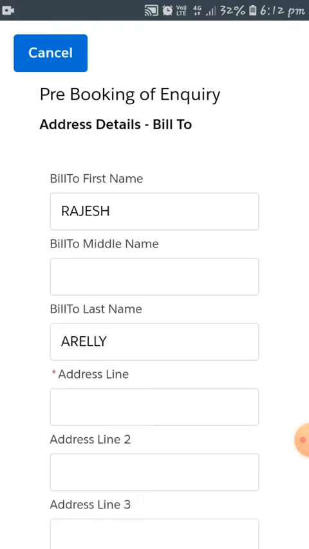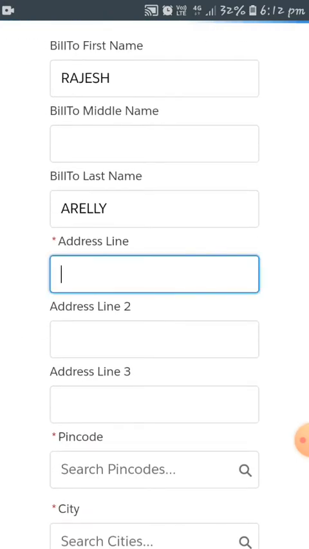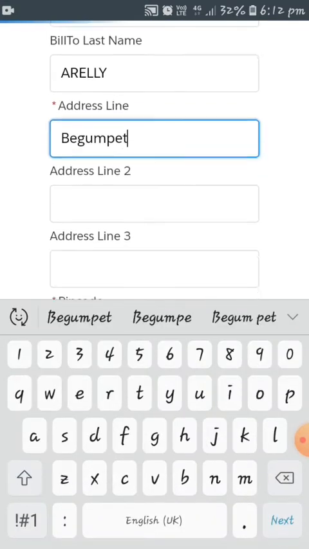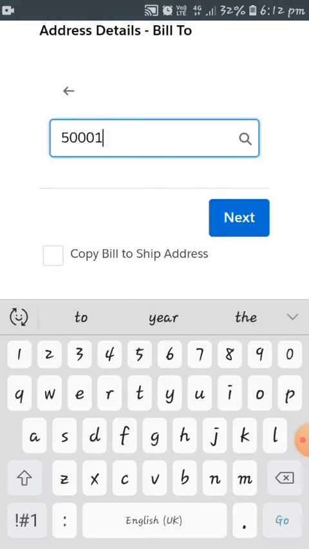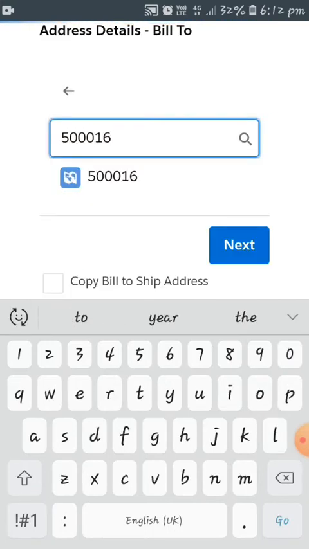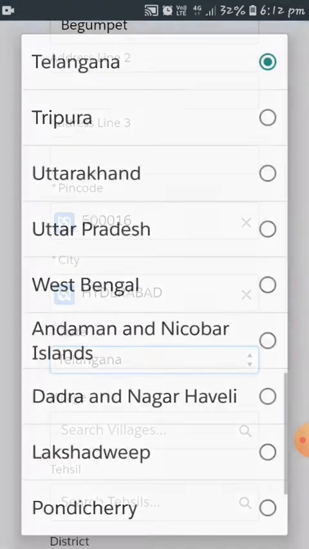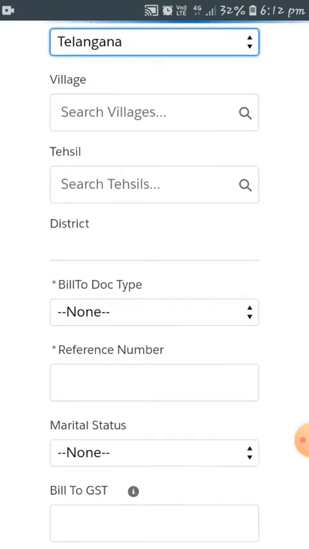It displays the next page where you are supposed to enter your billing address. Now I am giving my address line as Begumpet. Now enter PIN code. Select from the list and city and state selects automatically as per the PIN code.